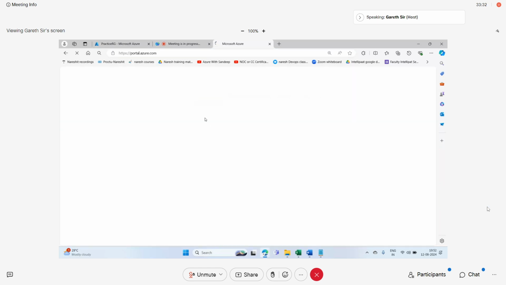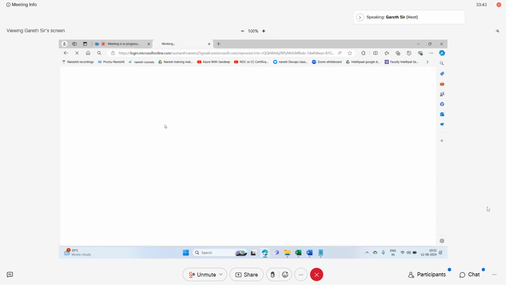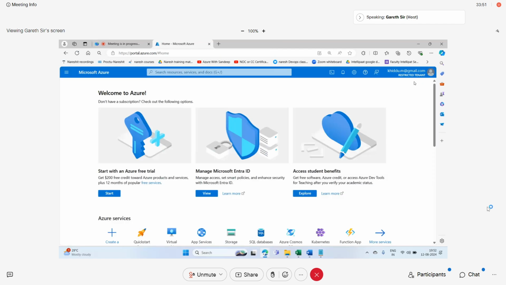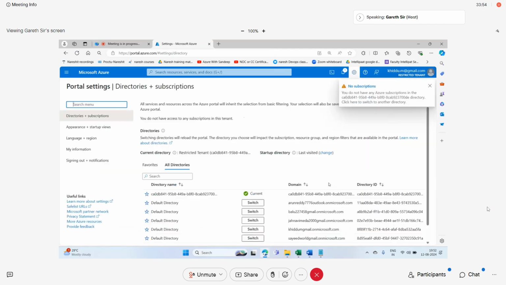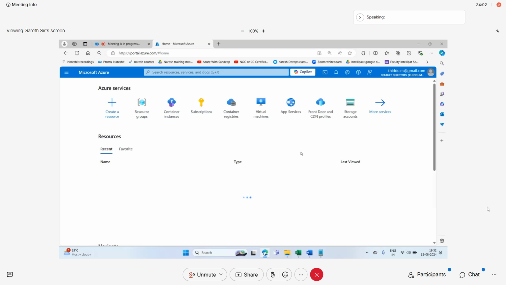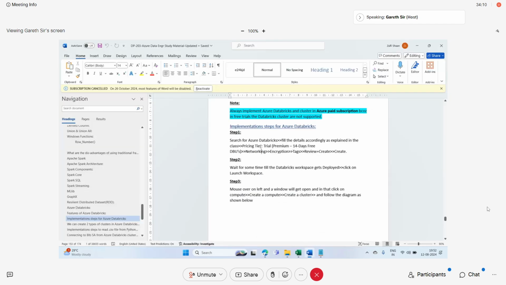I'll log into my Azure paid subscription. This is my Azure paid subscription login. Click on it. Now I'll go to my default directory where I have access, and I will search for Databricks.